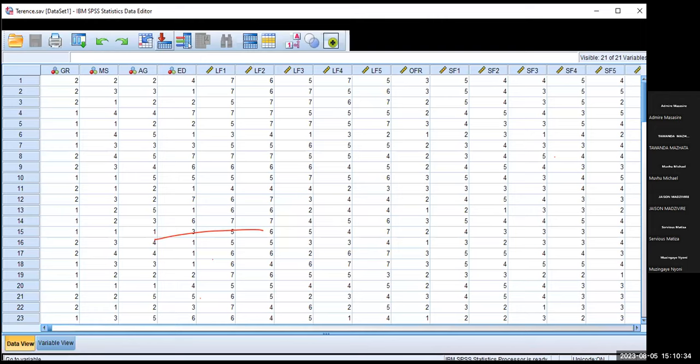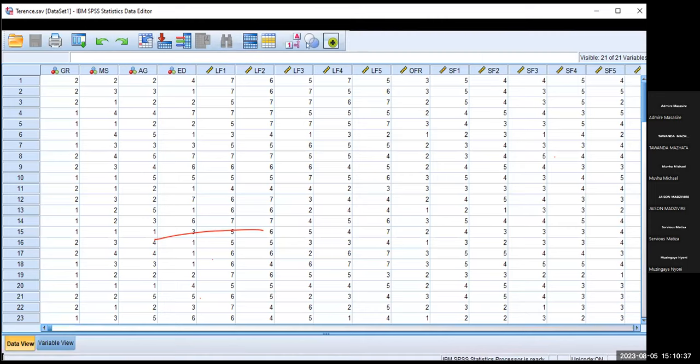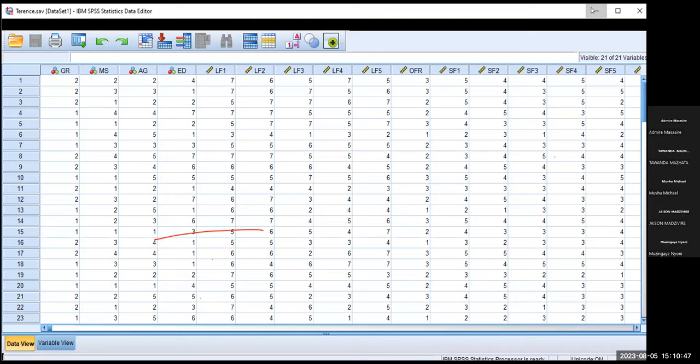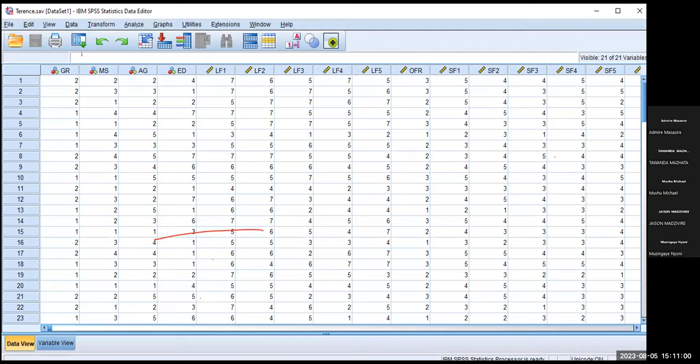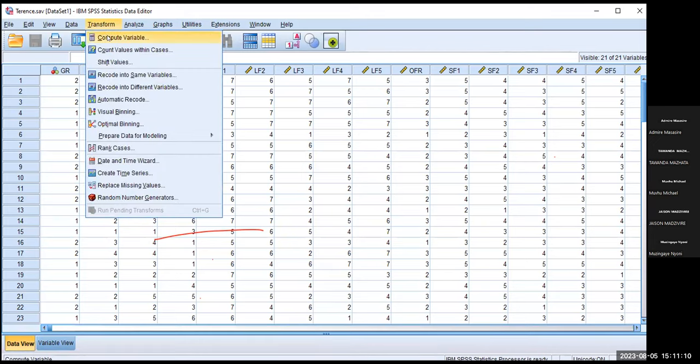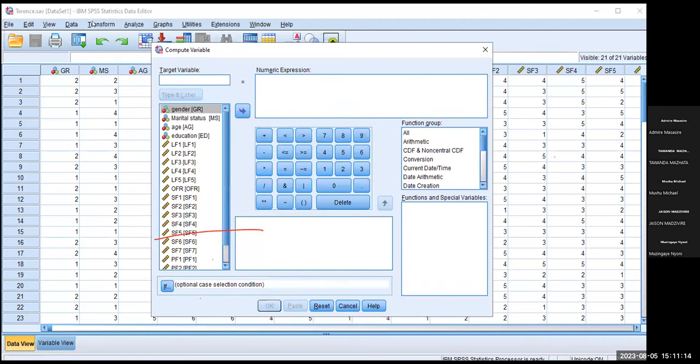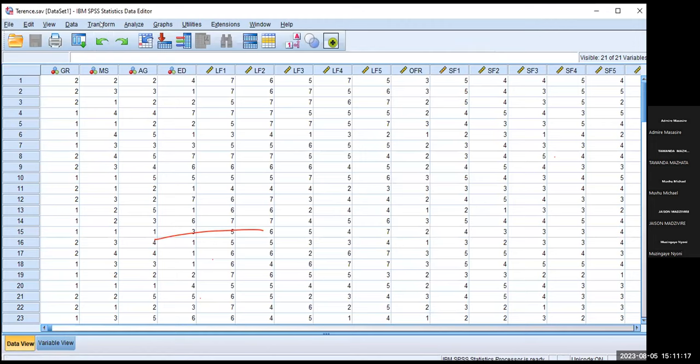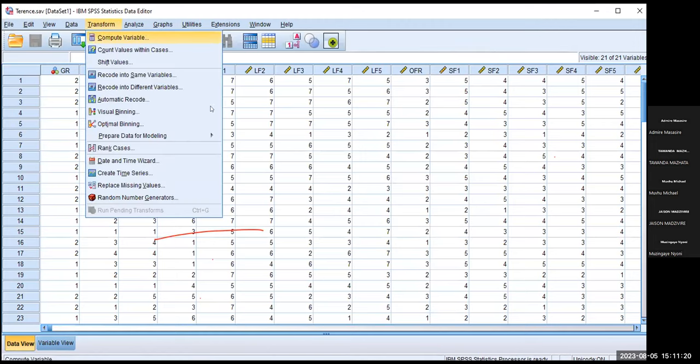under Analyze, Transform. Are you seeing where it's written Transform? So you go under Transform and Compute Variable. Transform, Compute Variable. Let me start again. Go to Transform, Compute Variable.